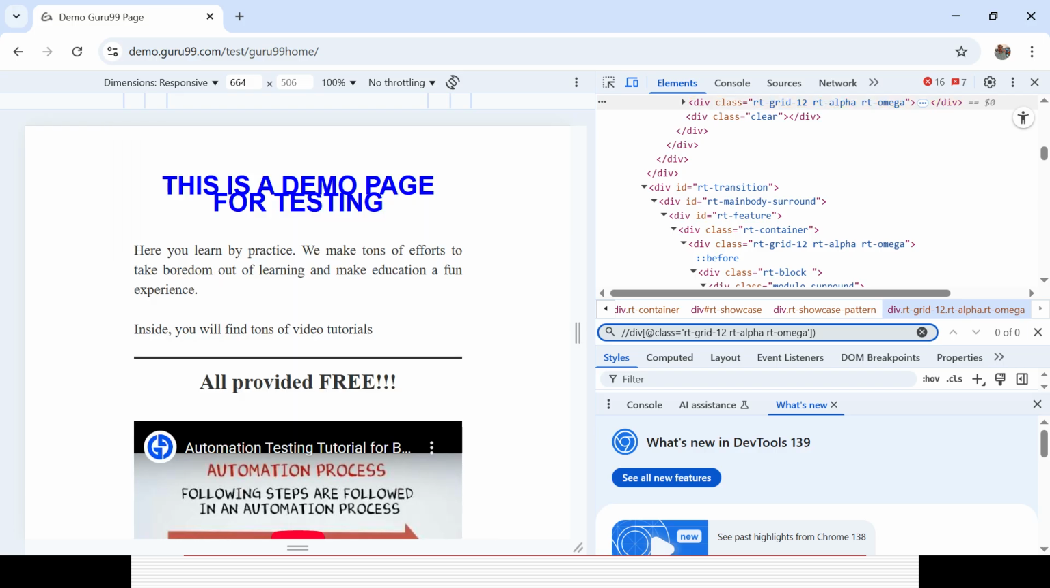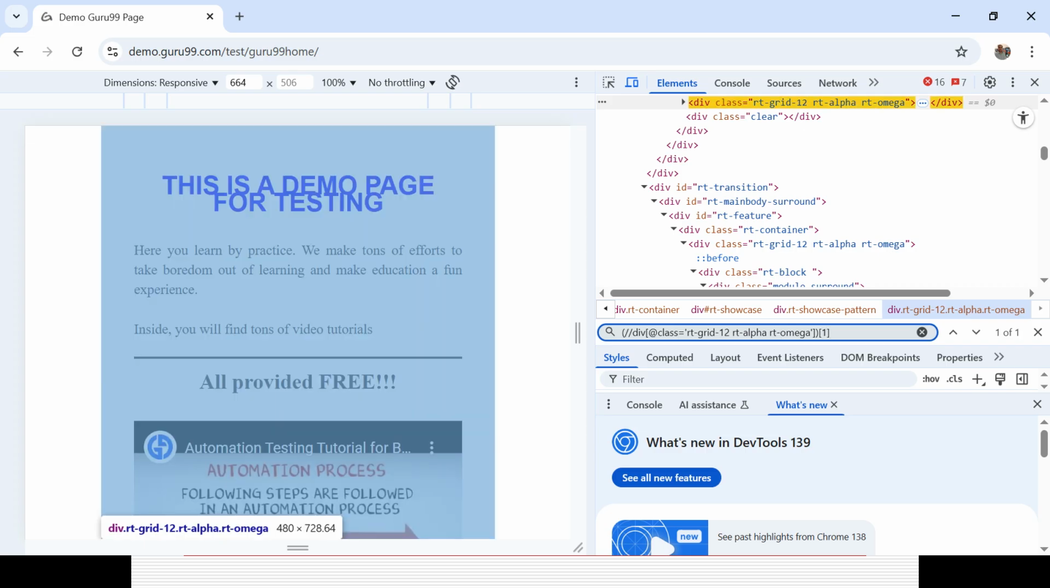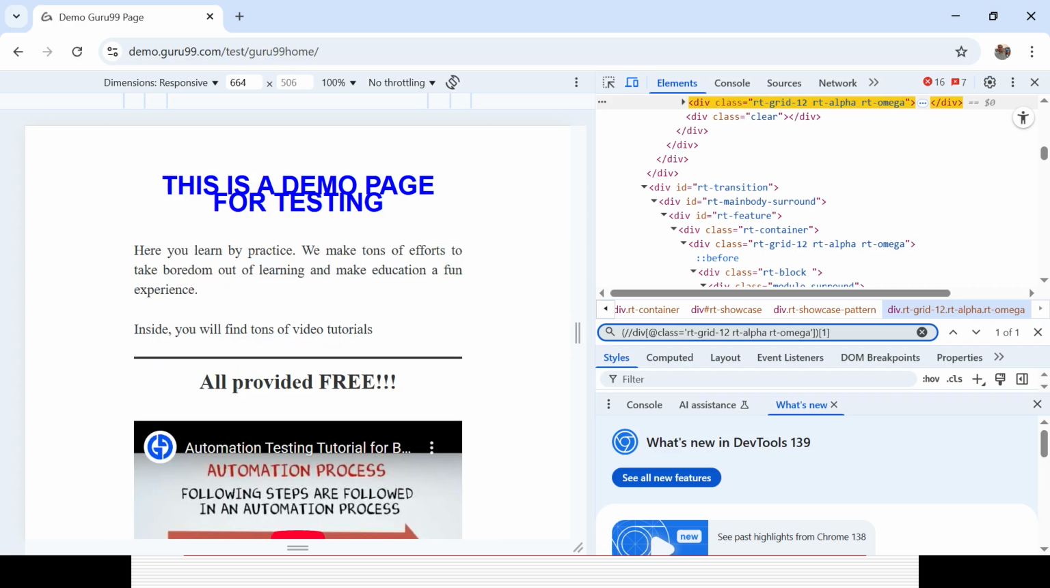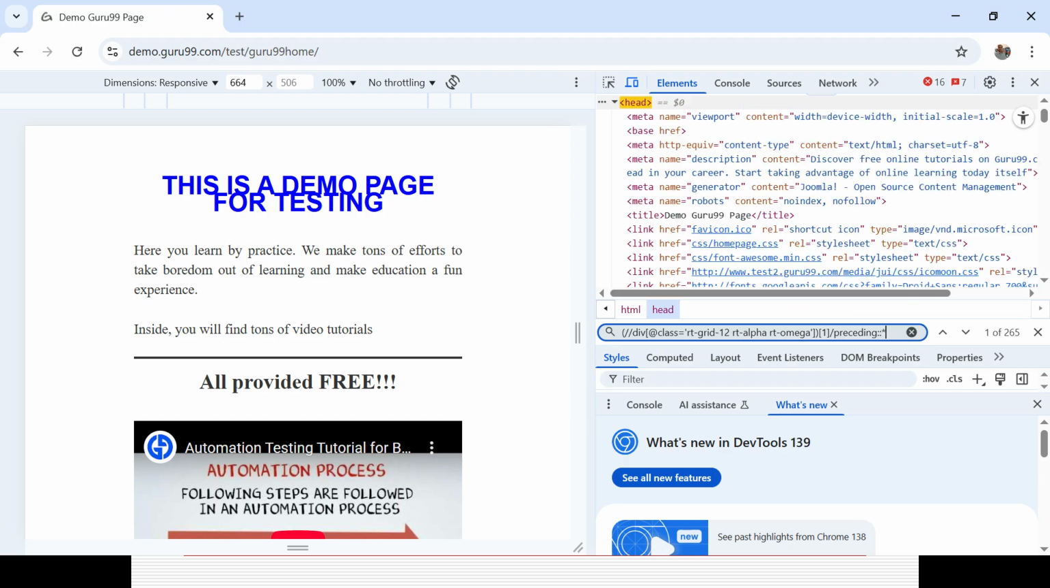Now you can back completely give the bracket, and now you can use indexing. Okay, like that you can use the indexing, and from where you can use the other one, right? Preceding siblings. Let's see, preceding star. Okay, you could see 265 element is displayed.